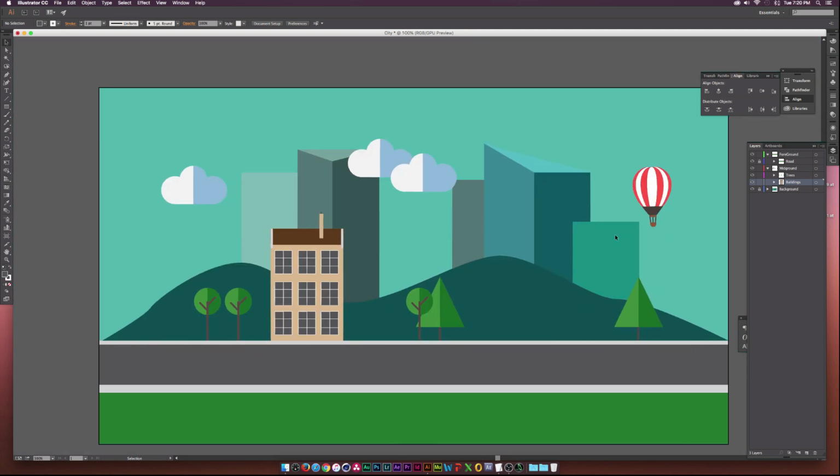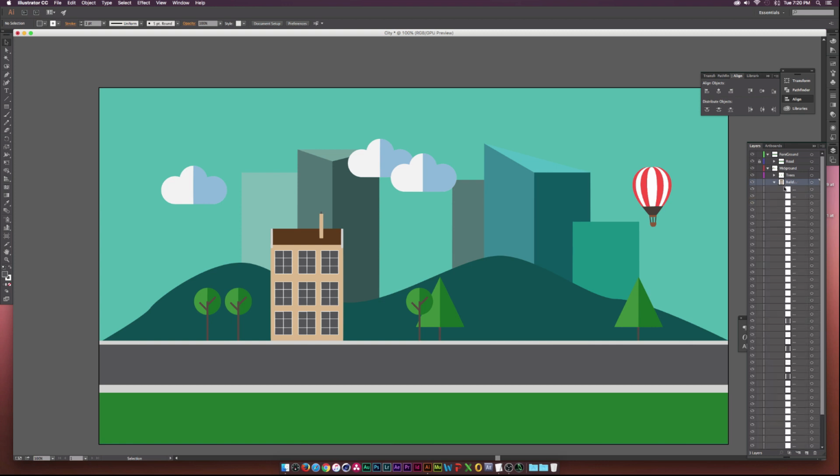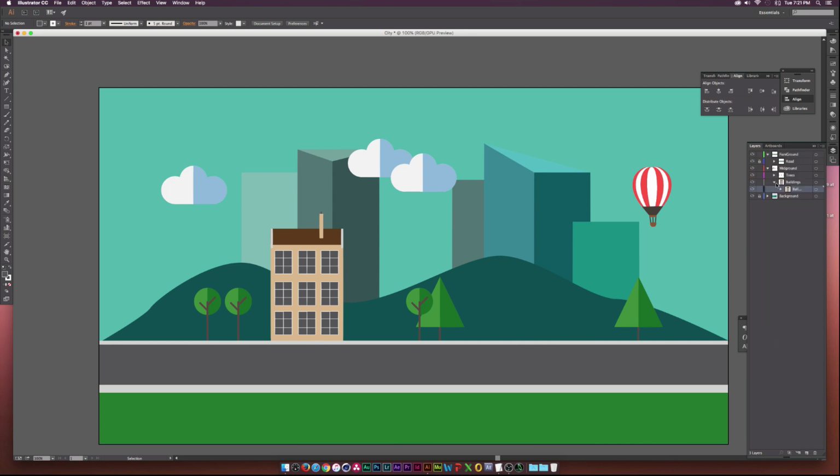Let's be organized. So let's go to the layers here, and let's create a new layer. Let's call this one Building 1, and let's move all these layers into the Building 1 layer. Oh, so now we're keeping things organized. Let's go ahead and create a couple more buildings, and then I think we'll be ready to go.